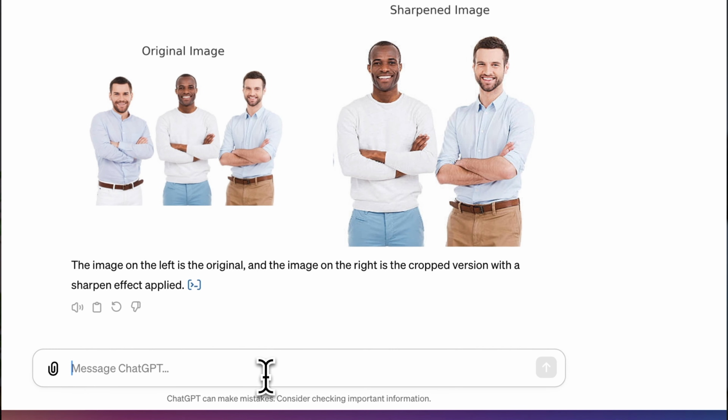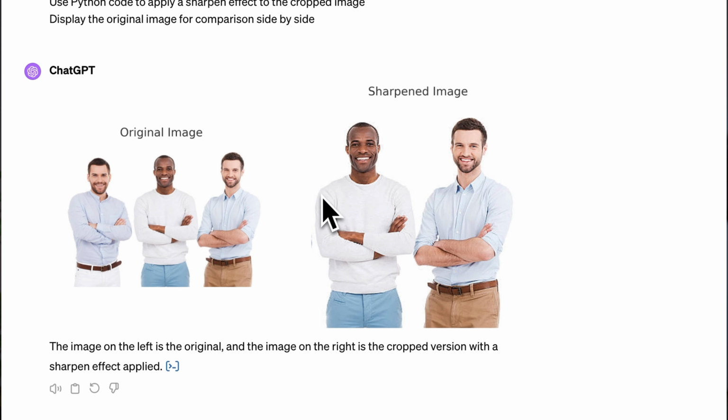And voila! The Sharpen effect has been applied to the image. You can see that it is much sharper now. Now the edges are more sharp and the expressions of the face are more clear as well.